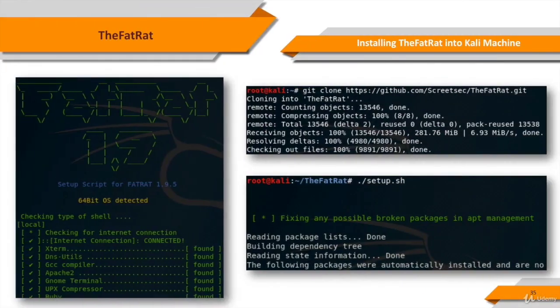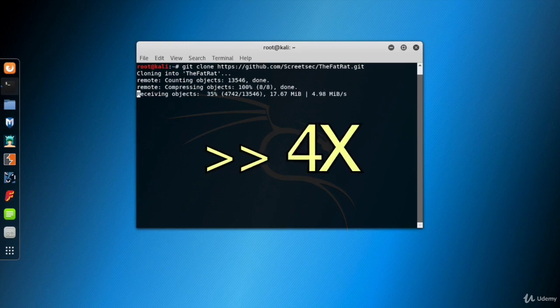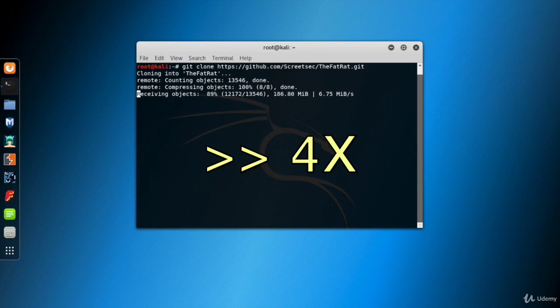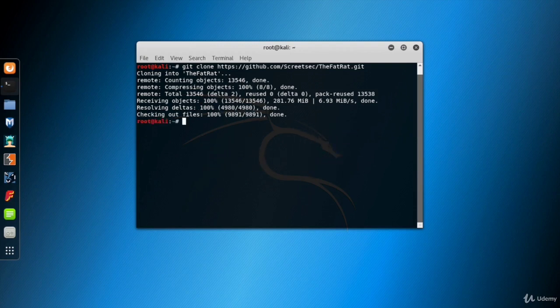Because it's not embedded into Kali, we need to install TheFatRat first. At the beginning, we need to download the files of the TheFatRat framework. Clone the Git account of TheFatRat for this purpose. Wait until the cloning is finished. That may take some time according to your internet connection speed. The files are cloned under the TheFatRat folder.